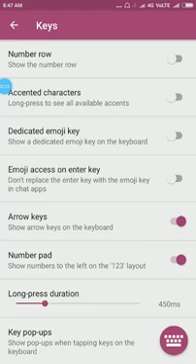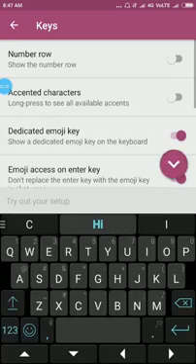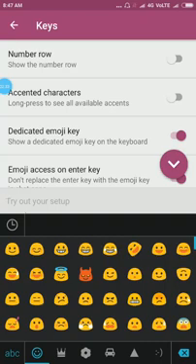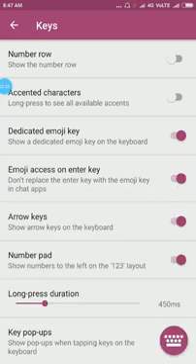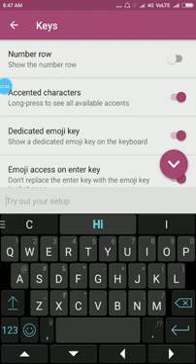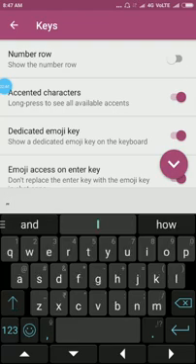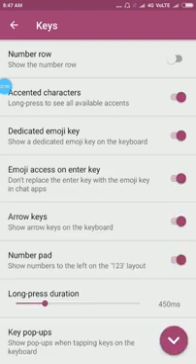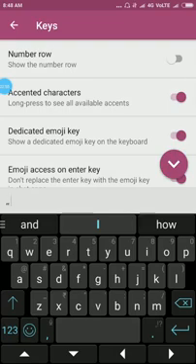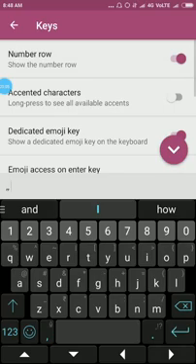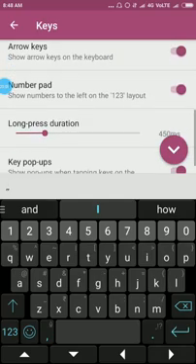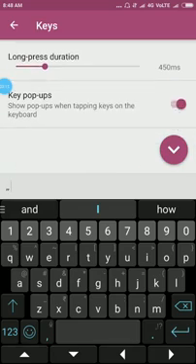If you want to enable the emotes, you can dedicate an emotes key. Yes. From here we can access the emotes. These are accented characters. So this is number row. So this kind of keyboard is very easy to type anything.